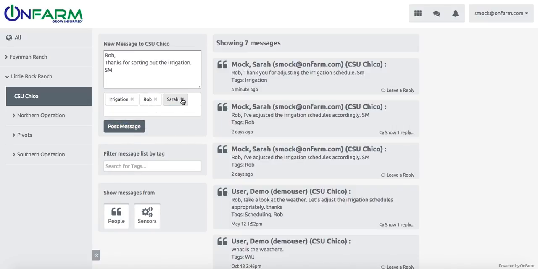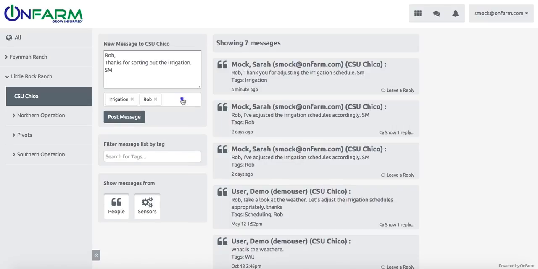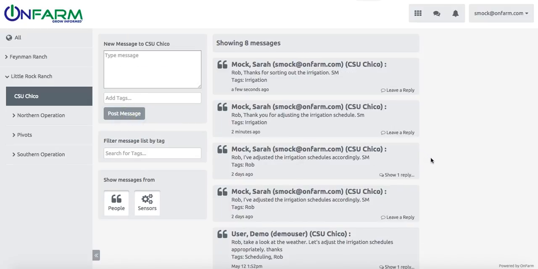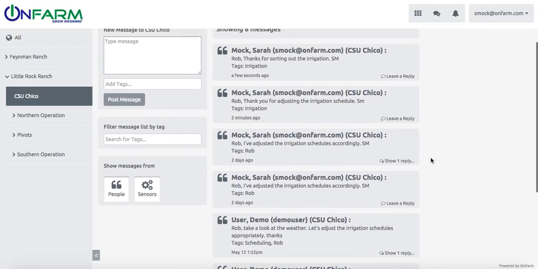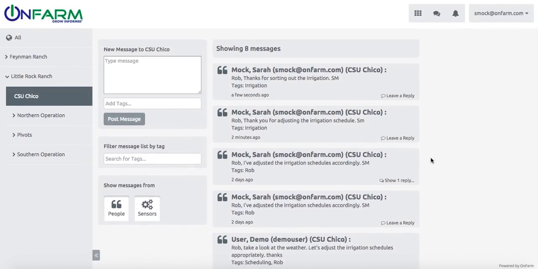If we decide we would like to remove a tag, you can just press the X arrow, or you can always backspace as well. So we're just going to stick with irrigation. Then our next step is just to post the message. You'll see that the message appears in the row of messages immediately. These messages are visible to anyone with a user account.